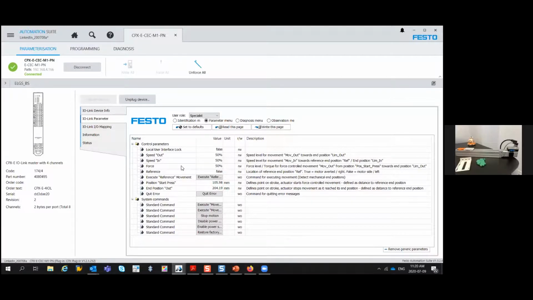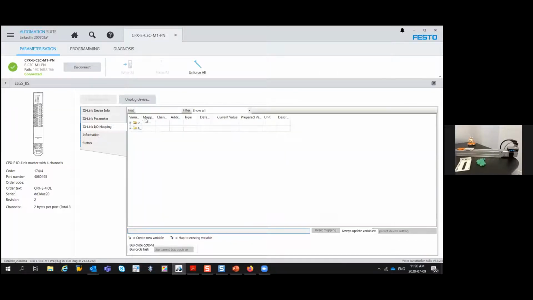So for example, I guess you can show them here in the control parameters, right? So I'll start with the process data. This is the control parameters for extending, retracting, Sorry, Kevin, let me interrupt you for a second. Yep. Can you explain the hardware? We're familiar with this, but maybe people on the call are not fully familiar. So here we have a CPX IO-Link master with 4 channels.